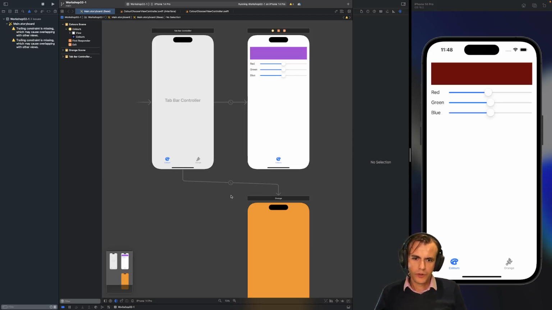Hello, in this video I wanted to record a follow-up to the Monday workshop since the discussion went a bit long and we ran out of time in the live coding. So to refresh your memory, if you were in this workshop, we had our tab bar controller with the color chooser view controller we'd set up and the orange view controller.